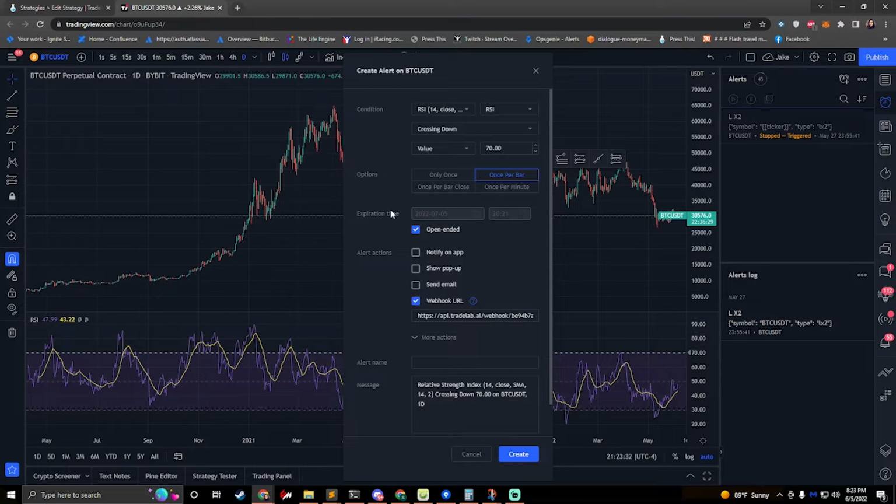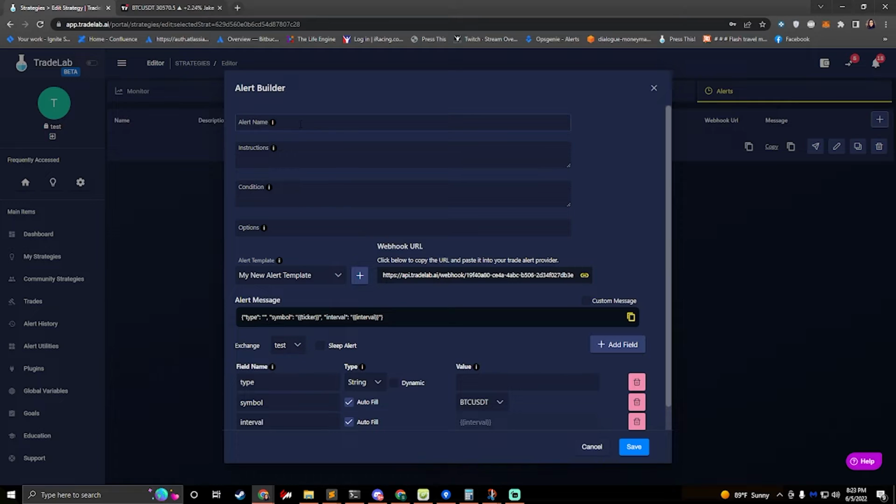So now what we want to do is set this up in TradeLab. If we go over to TradeLab, first thing we want to do is name our alert. We'll name this RSI overbought. Okay, and this is when we're going to make our sell, right? So it's above the 70. And the next box here is the instructions. This is mainly used when you're sharing your strategy or when you want to remind yourself how to set this up.